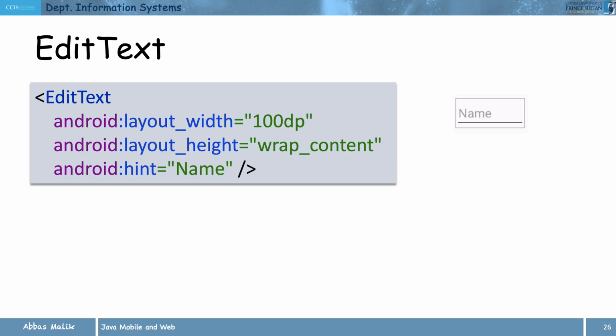Edit text is more like a text view to show the text to the user, who cannot change it. But edit text gets the input from the user. It's more like an input field.